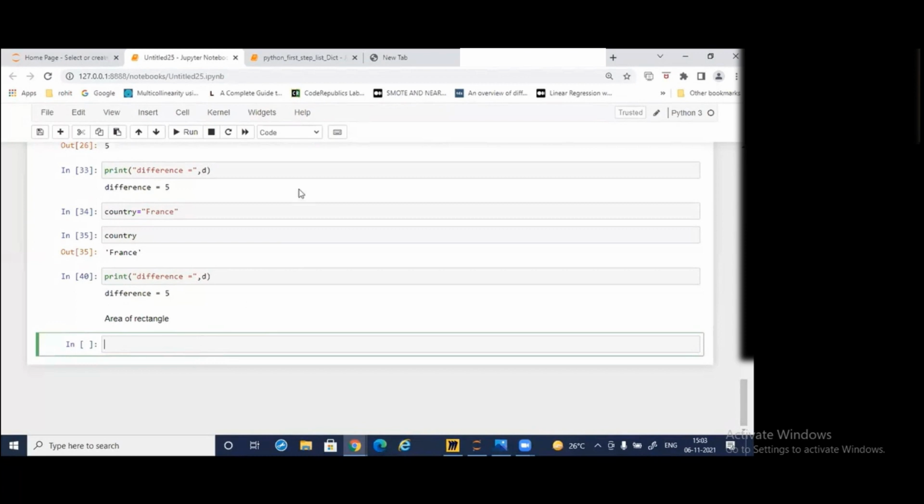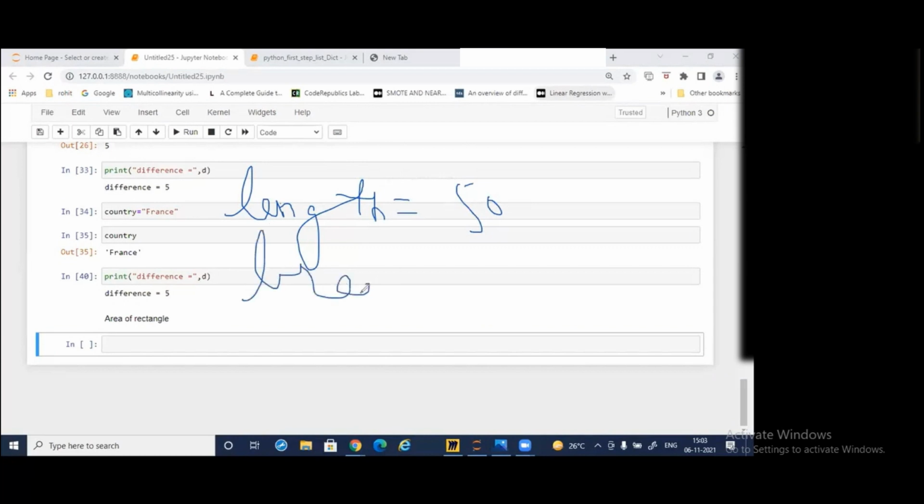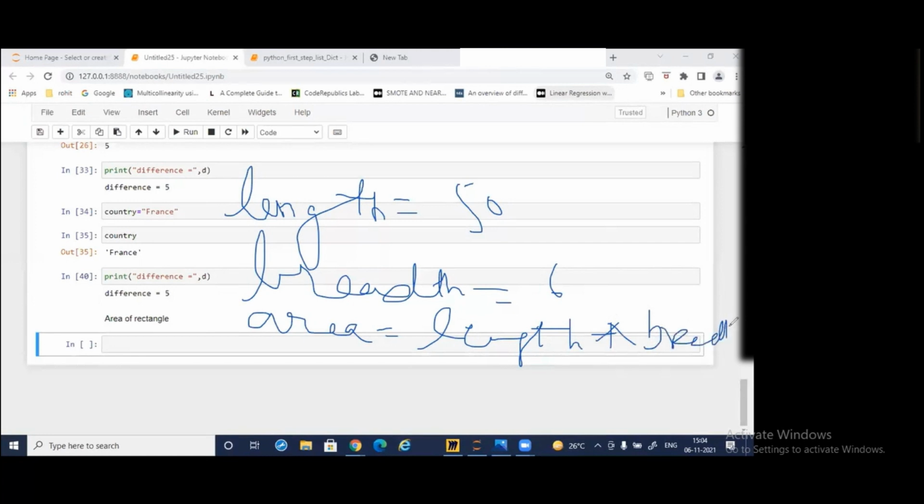So how to find the area of a rectangle here? Simply, you'll write length is equal to, suppose here I'm writing 50. Length is a variable. Breadth is equal to 6. See, that is up to you, that is not static. Now here I'm writing area. Area is equal to length, the same variable name you have to put here, into breadth. This much you have to give, and then you can write the print statements.